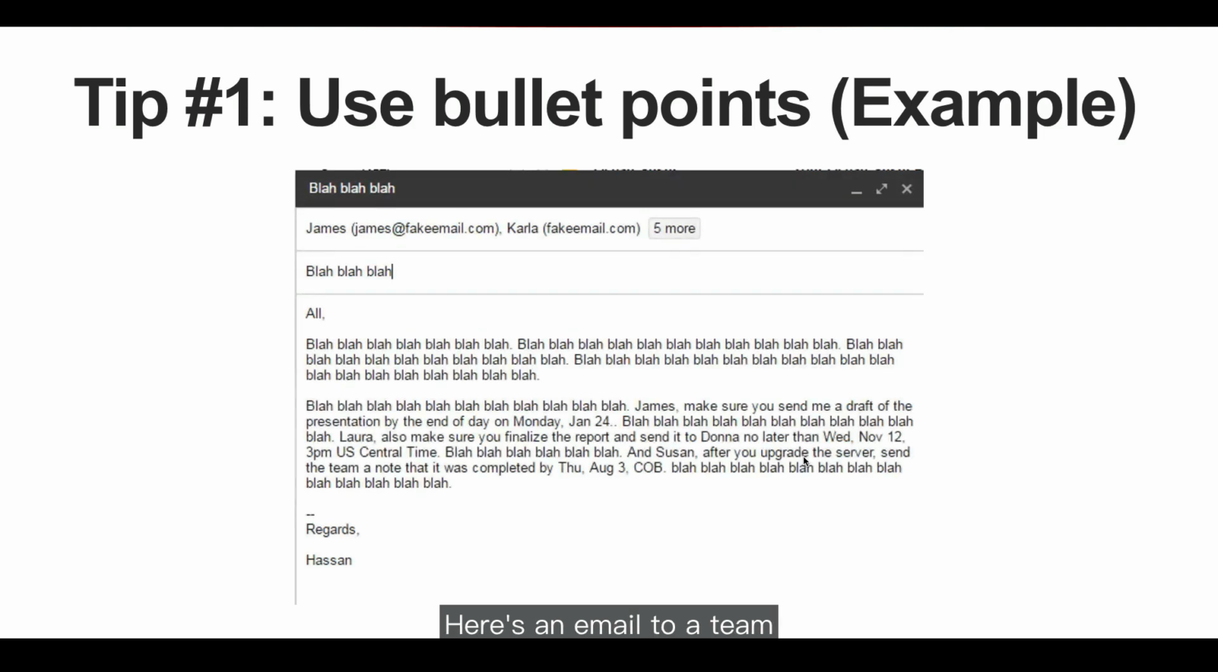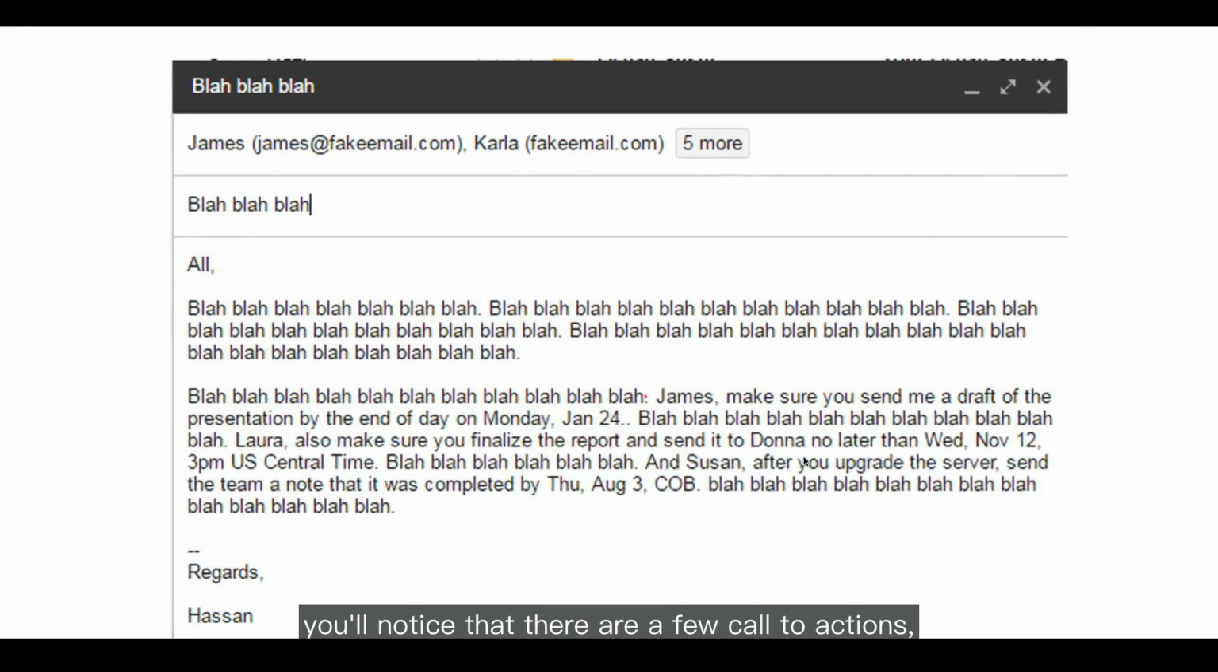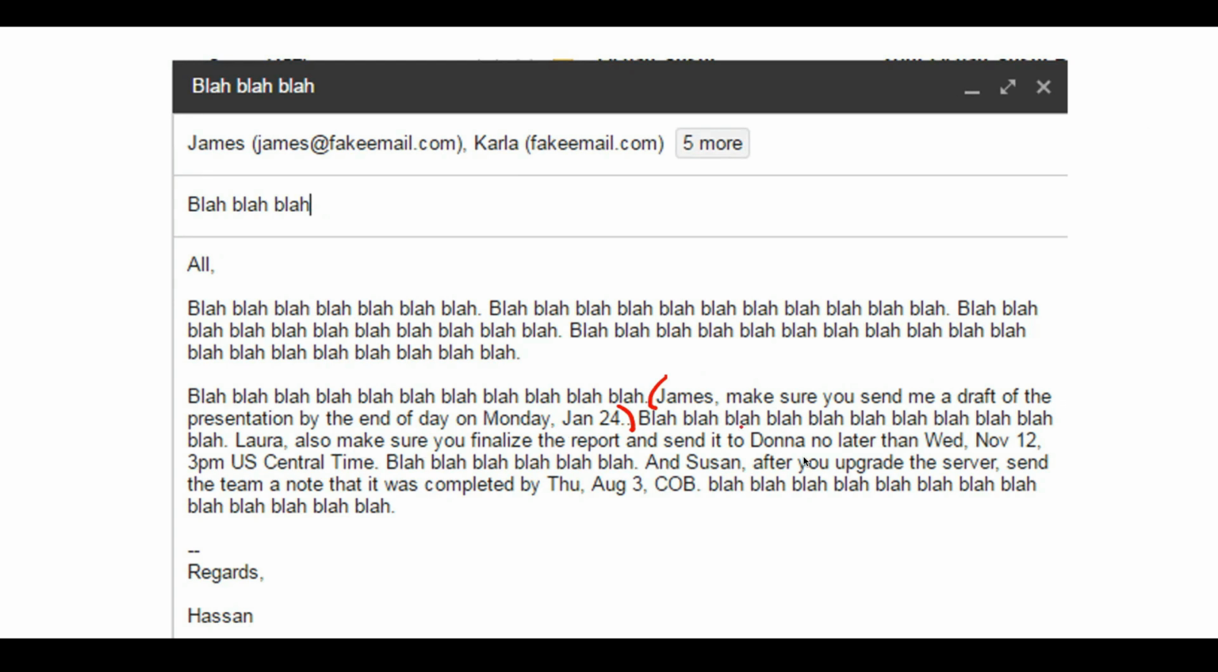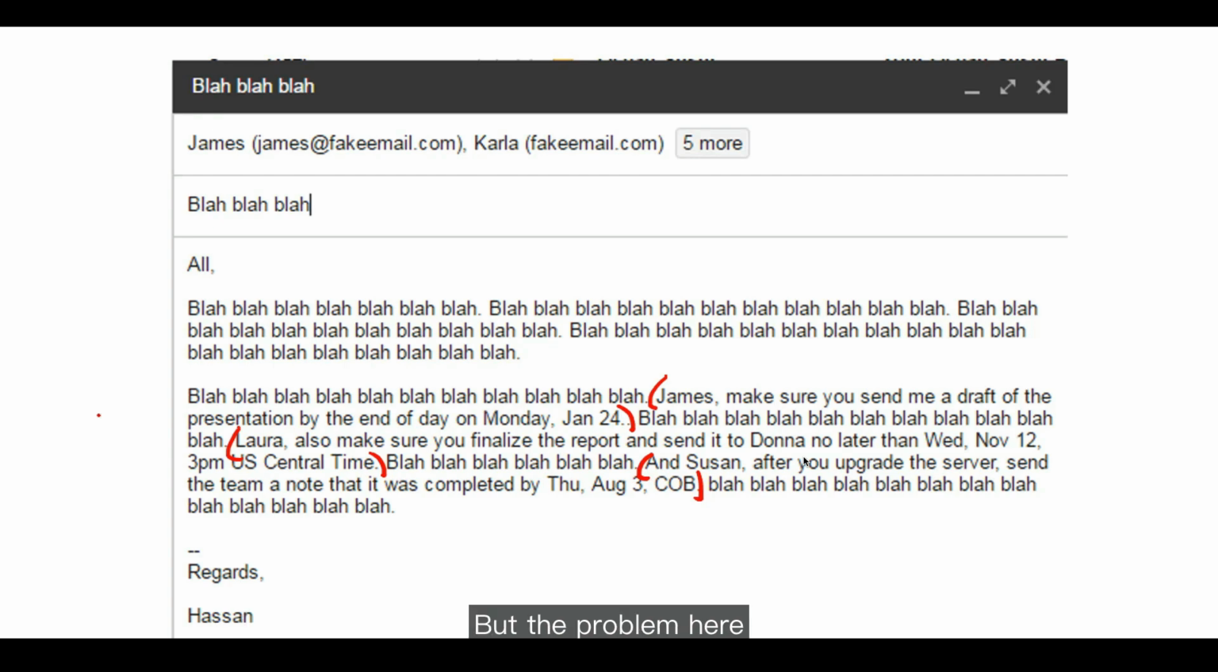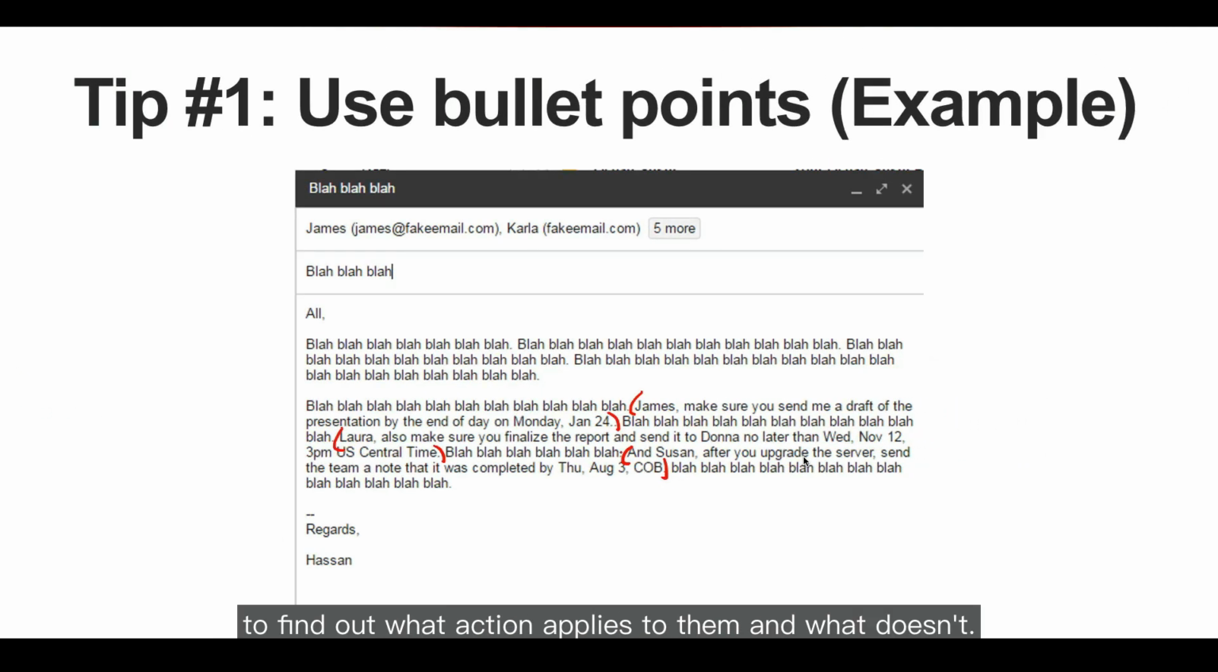Here's an email to a team with a lot of blah blah blah as dummy text, but if you look closely, you'll notice that there are a few call to actions here, and then here, and another one here. And each one with its own separate who, what, and when. But the problem here is that people who get this email will have to hunt and peck to find out what action applies to them and what doesn't.